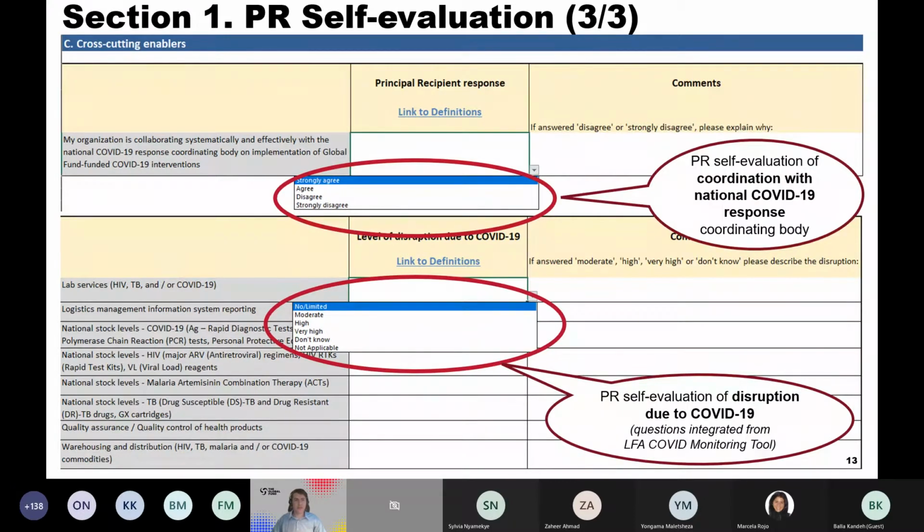Great. So then in the cross-cutting section, we have a few questions. Well, we have one question, like I mentioned before, about collaboration with the COVID-19 response. So do you think the collaboration is going well? Agree or disagree? Again, this I think will apply primarily to those PRs who have COVID-19 funding in their grants. However, others may be collaborating in other ways.